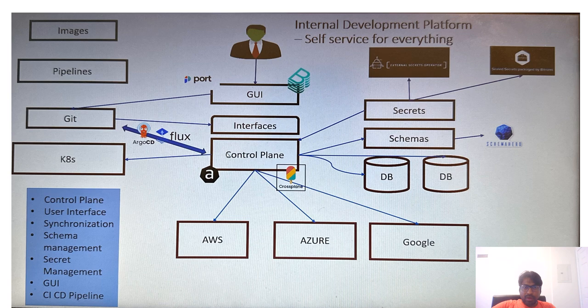Now whenever this person is requesting something to create a cluster, at that time it will be done through one GUI. In my case I have taken Port as my GUI. So this guy will get a button to create one cluster, and once he does that, one GitHub Actions flow will be running. That is a pipeline, and that will be pushing certain changes to the repo.